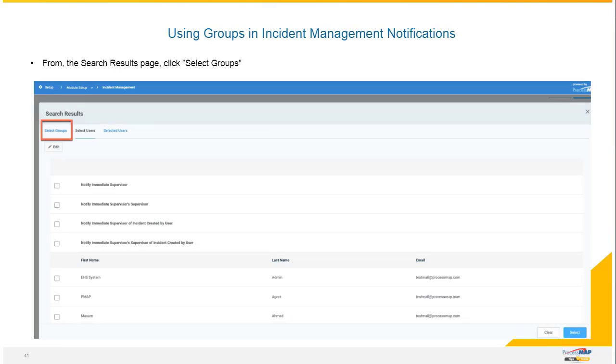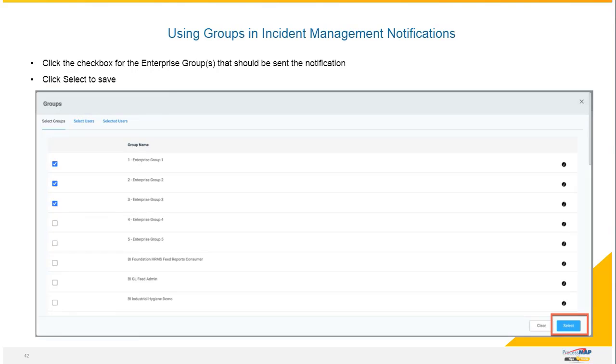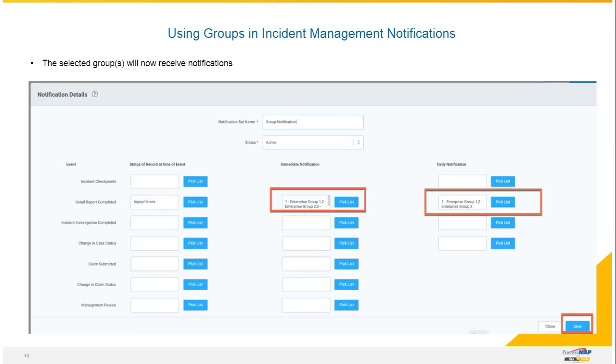So when you get to the screens, you would click on Select Groups in the upper left-hand corner, and you'll be presented with your different enterprise groups. You can click in the check boxes, click Select down at the bottom of your screen. And these notifications will now be sent to members of these various groups that you selected. Finally, you have to hit Save down at the bottom to save the notification.